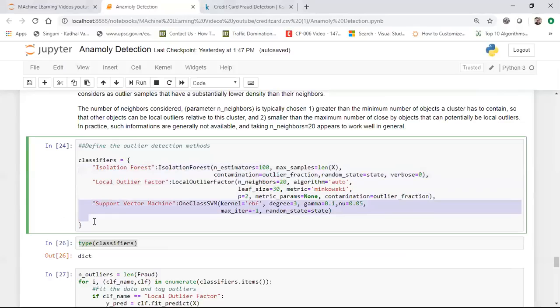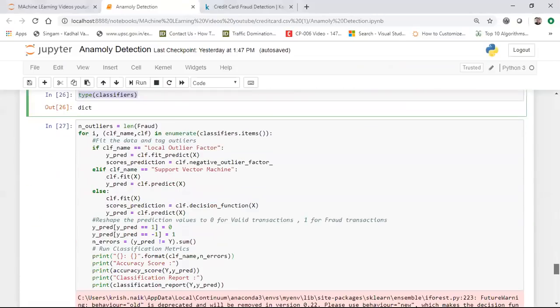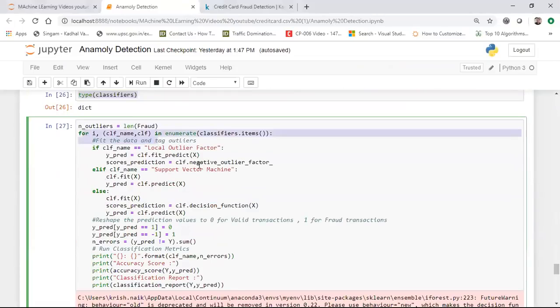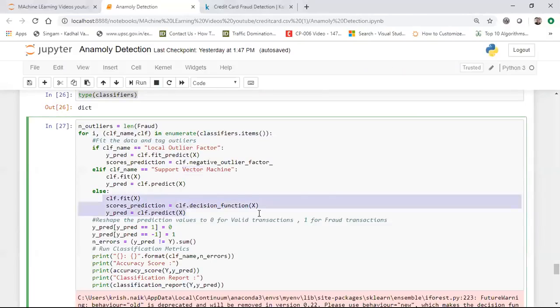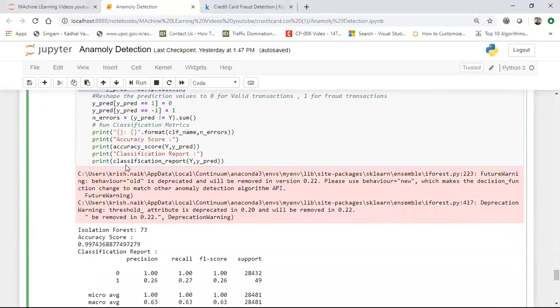So here you can see, as soon as I executed the classifier, this is my dictionary type. And then I'm putting a for loop and applying fit predict on X. By this, I'm getting my Y predict. Now you can see similarly for local outlier factor and support vector machine, and this is my else block. For all these algorithms I'm checking, and then I'm printing my accuracy score and my classification report.